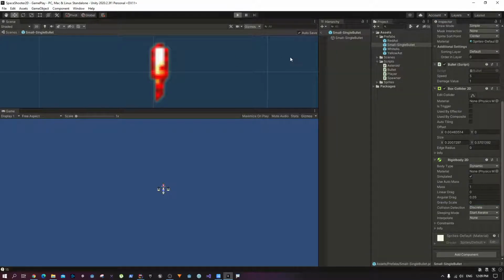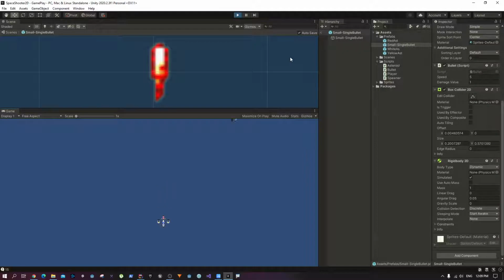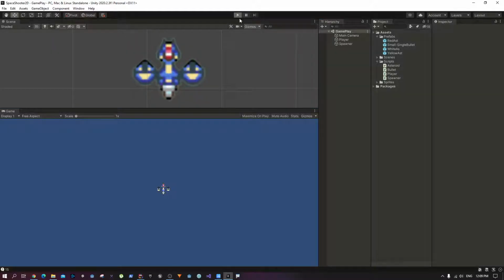Now we should have solved the first problem. The bullet should now collide with the asteroid. What is the next problem? The next problem was that our bullet doesn't destroy the asteroid, right? So let's see what's going on.